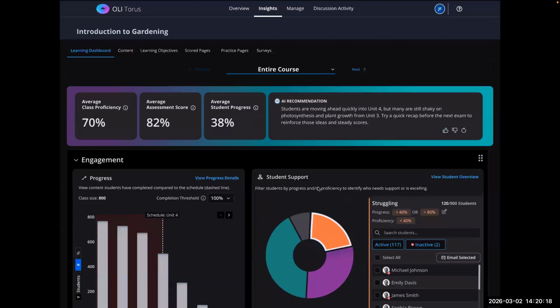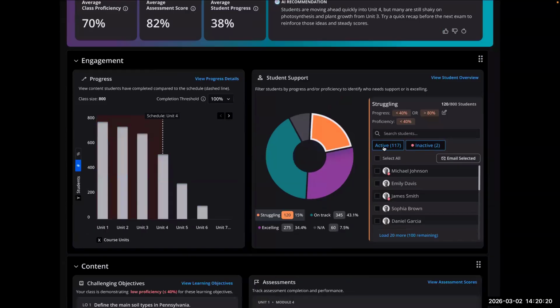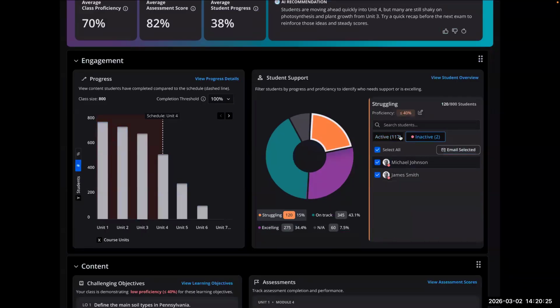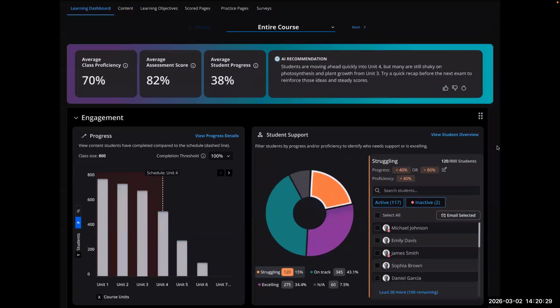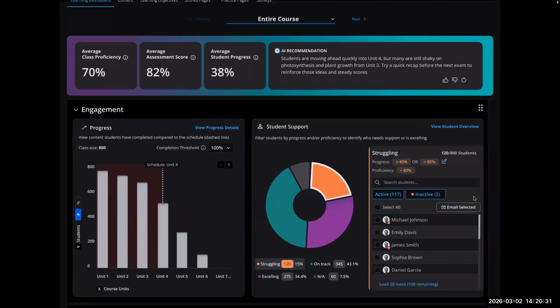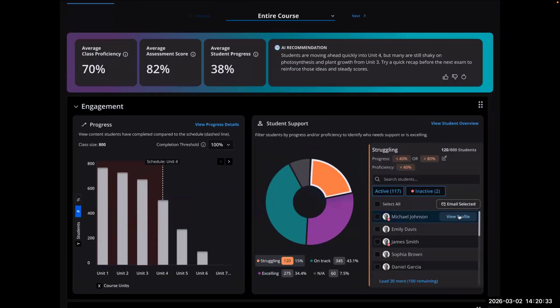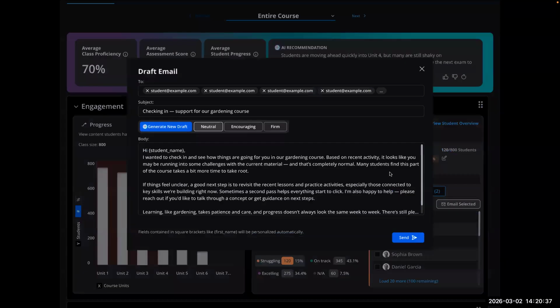Okay, and I can also use these filters here to see who is active, who is not, and I can kind of go through that list. I can select students here. I could view their profile. If I wanted to email the selected students, I could do that.